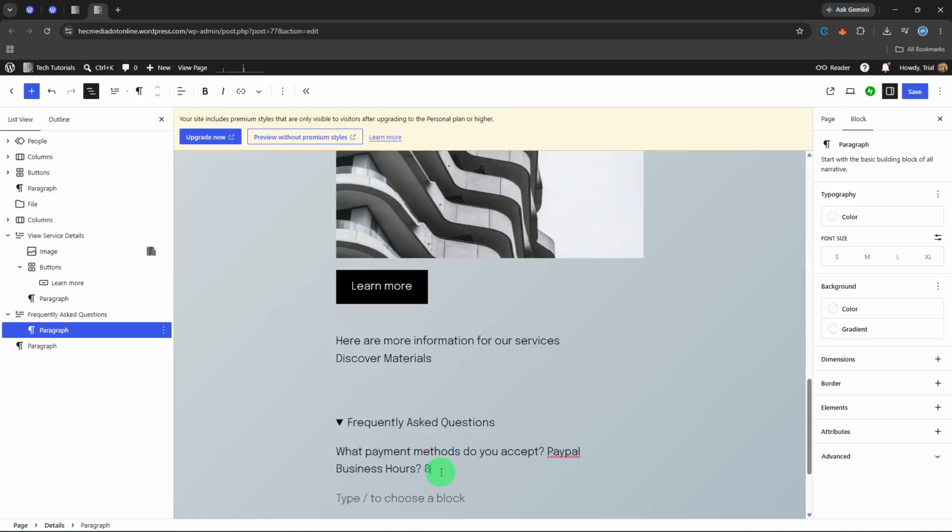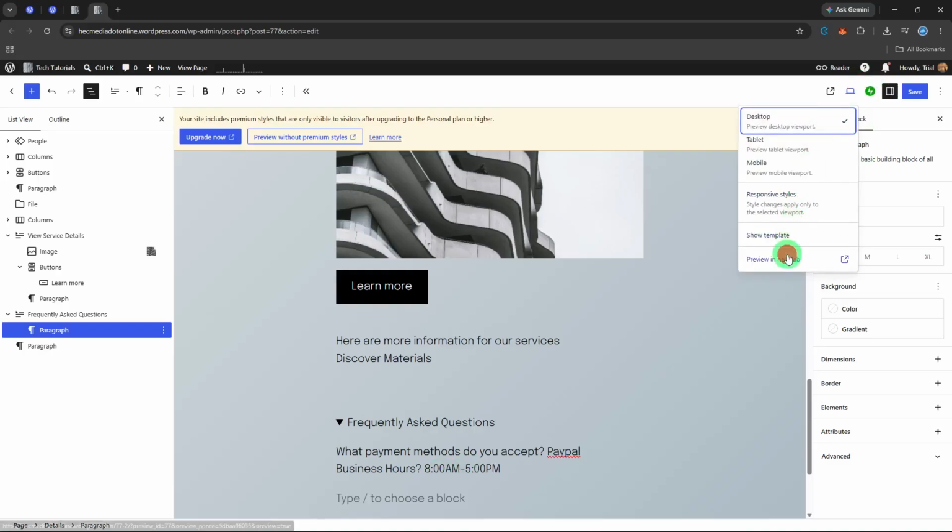Now I'm clicking the preview button in the top bar and choosing preview in new tab. The live page opens. I click the first toggle summary, the hidden content expands below it. I click it again and it collapses. I go through each toggle to make sure the content is there and nothing opened by default.